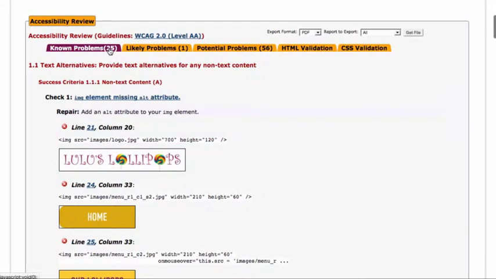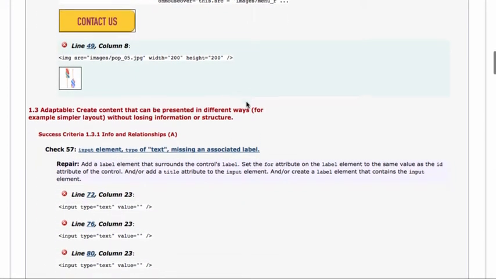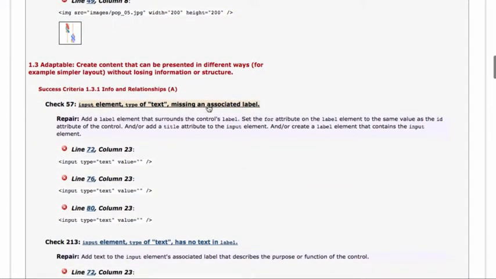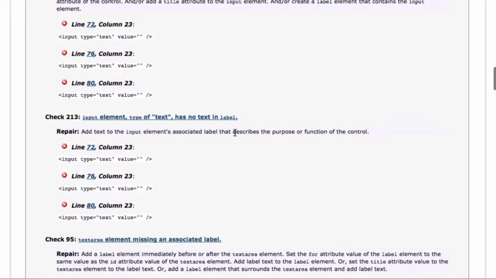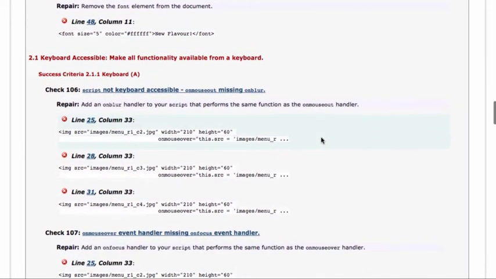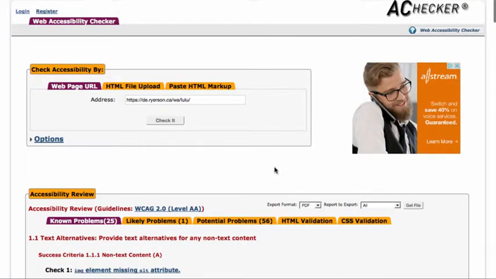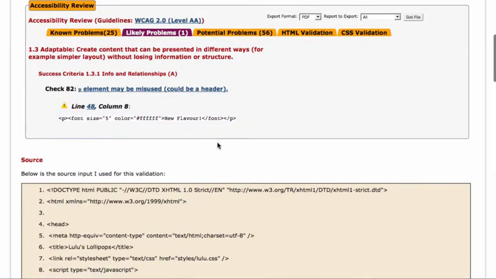So here you can see that it's identified 25 known problems, as well as one likely and 56 potential problems. So looking at the known problems, these are typically common problems. The first set is missing alt text from images, for instance. You scroll down, you'll see that the next set is missing labels from form fields. Further down, you can see that the font tag has been used when it shouldn't be, and so on. So these are all known issues that should be put into your audit report.